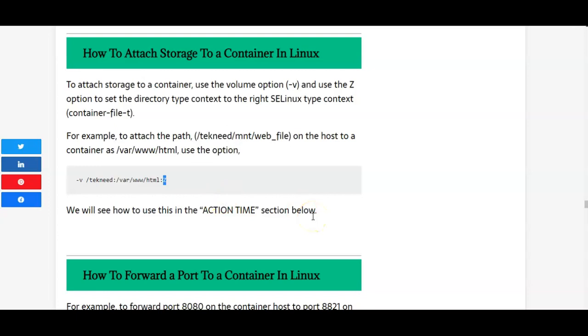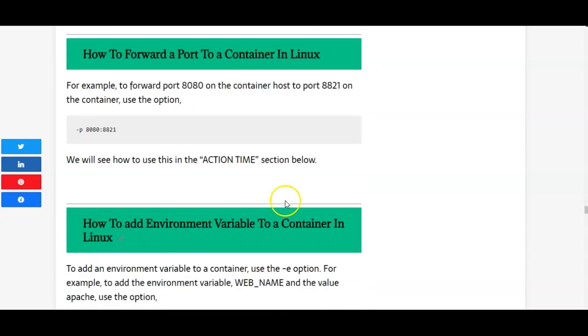And for the port aspect, we're going to be forwarding the port from the host, which is 8080. In this case, in our example, we're going to be forwarding the port to 8080 as well.